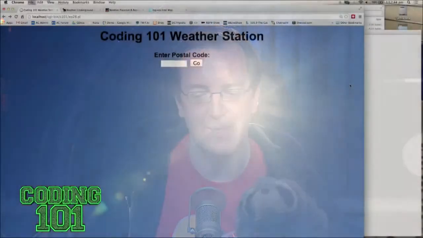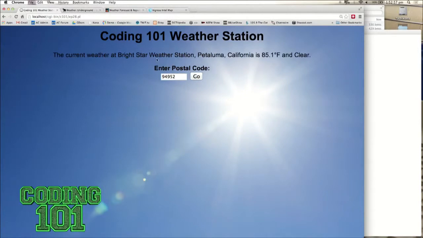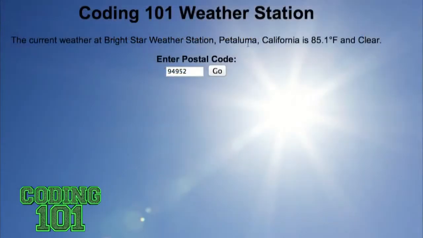Well, I wrote up an example, and it's the Coding 101 weather station. And it's a rather simple script. I just enter the postal code. So for Petaluma, it's 94952. And current weather at Bright Star Weather Station, Petaluma, California is 85.1 degrees Fahrenheit and clear.